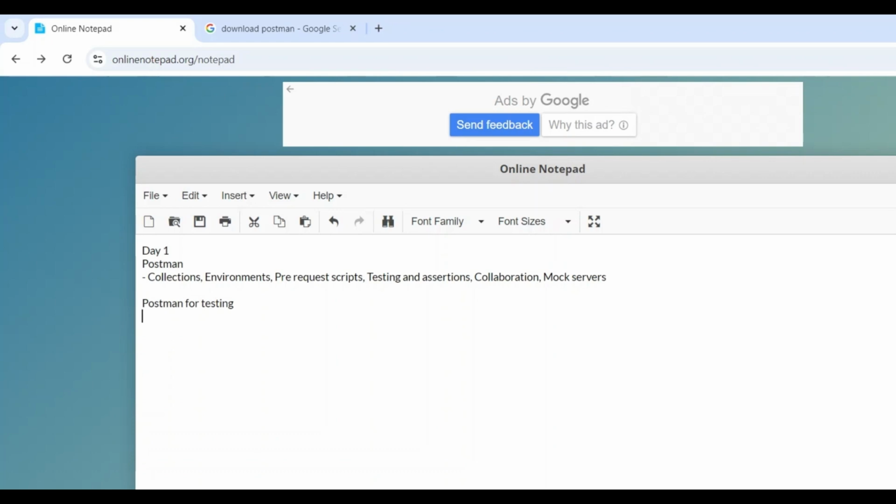Postman is widely used for API testing due to the flexibility and range of features it offers. So let's see how it is used for the different kinds of testing. The first one is functional testing.